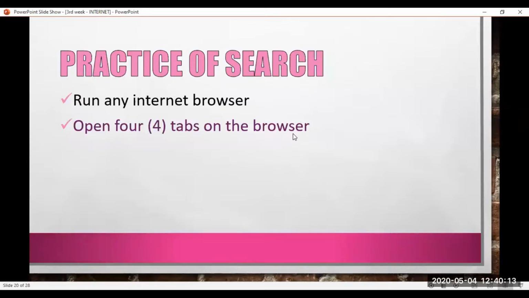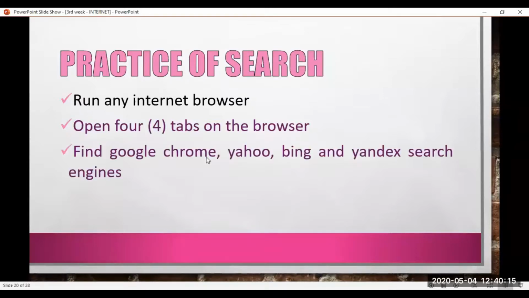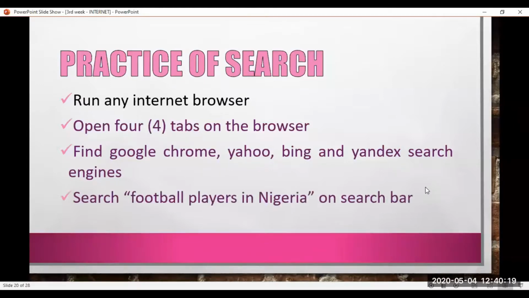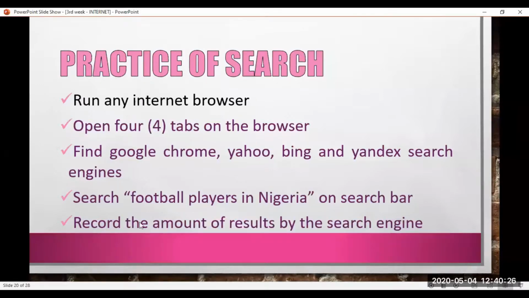And on Chrome, you can find Google Chrome, and actually it should be the Google, Yahoo, Bing, and Yandex search engines. And you can search for football players in Nigeria on the search bar, okay? And record the amount of results by the search engine. As you see, I said that before, there will be too many results.